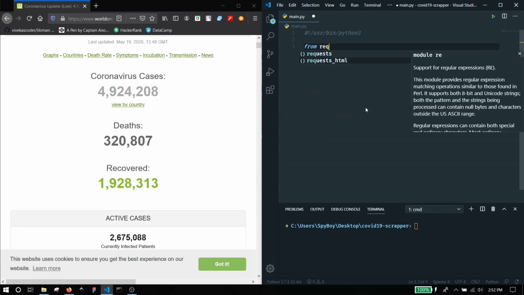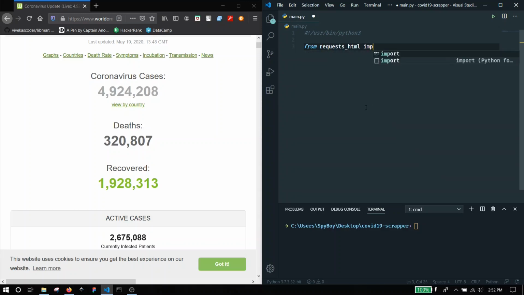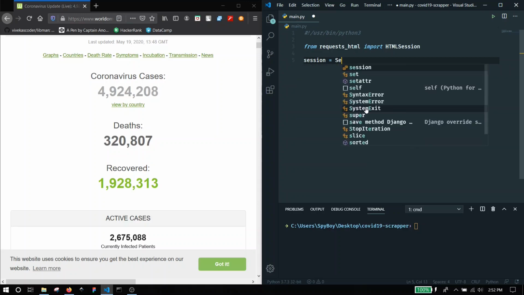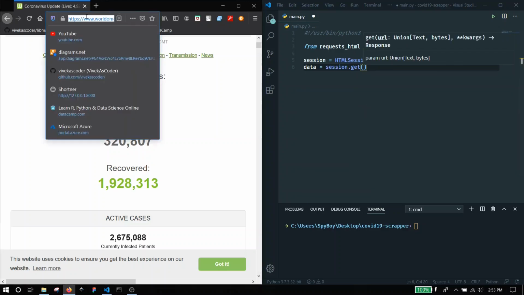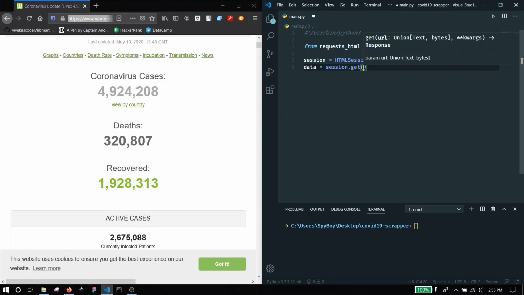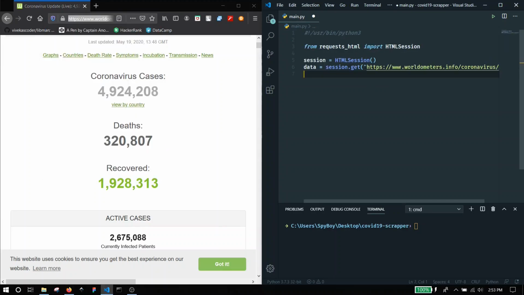Let's start with importing the requests_html module, and from that module we are going to import HTMLSession. Now let's make the session object by typing session equals HTMLSession. And now let's send a GET request to a particular URL of the Worldometer site. This can be done using data equals session.get, and inside this we need to type the URL.